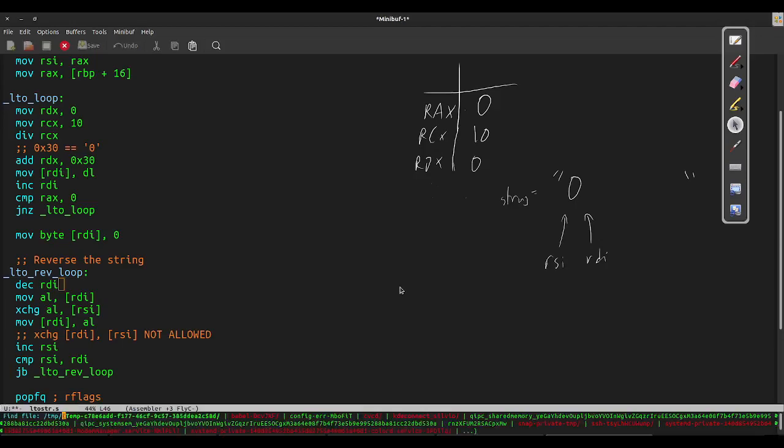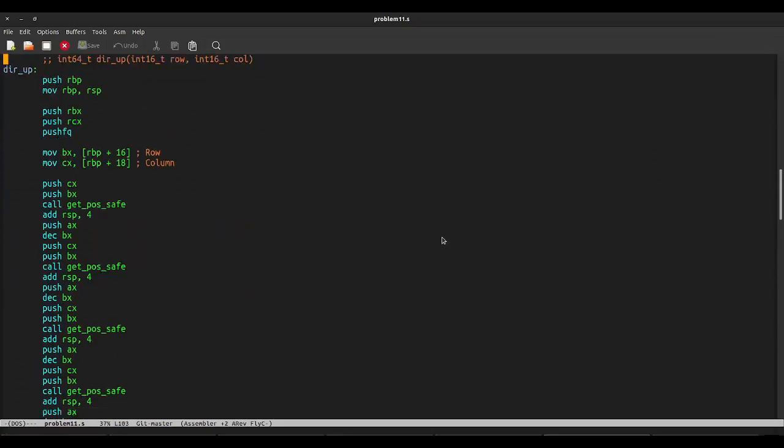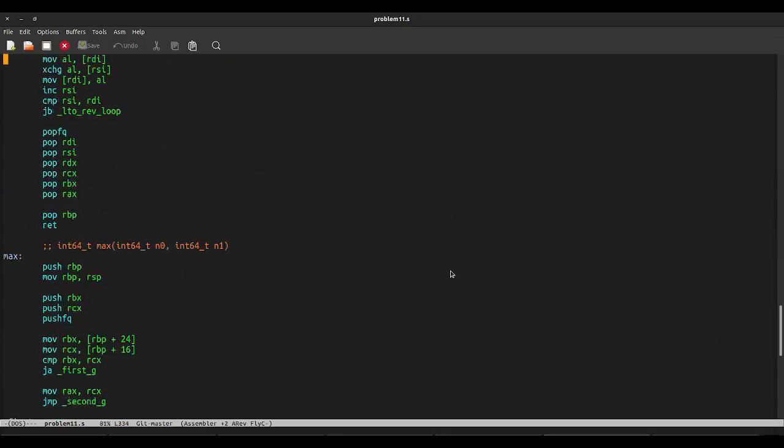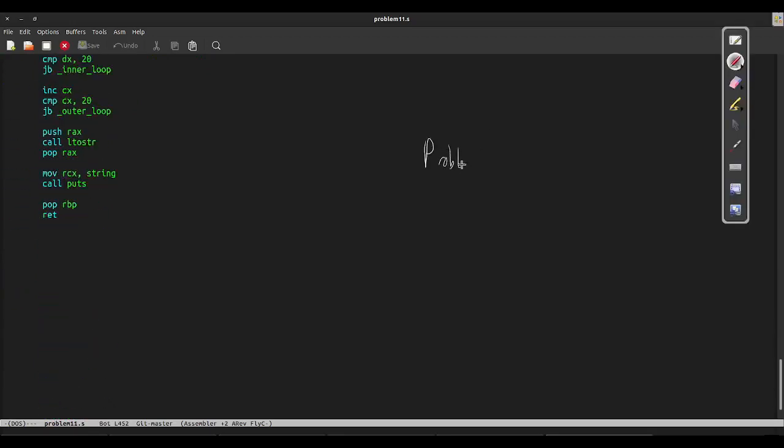And this is the final piece of our Netwide Assembly program that solves Project Euler problem number 11. Here's the full solution once again. Next week, we'll be back on our usual schedule with problem number 12 in this lecture.